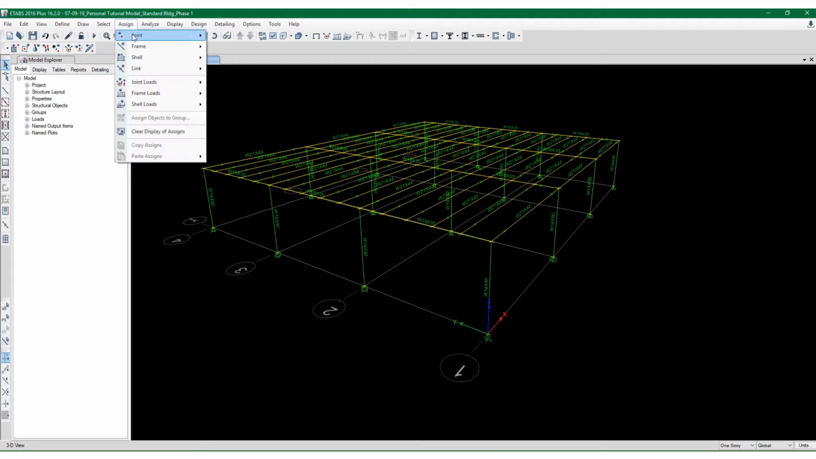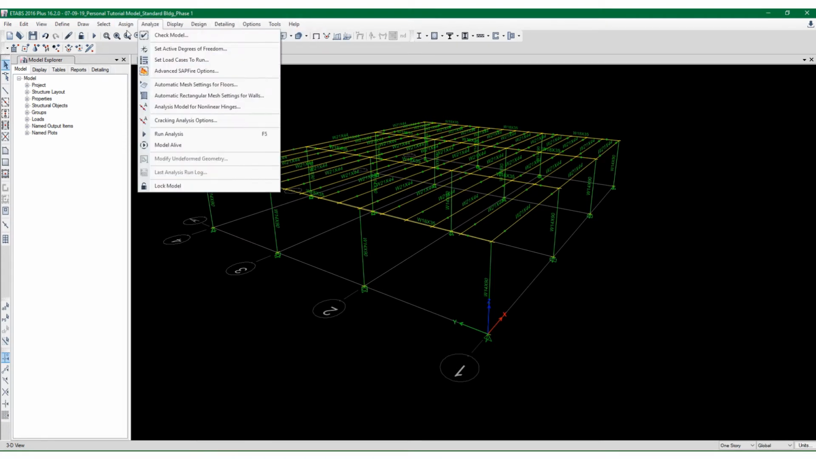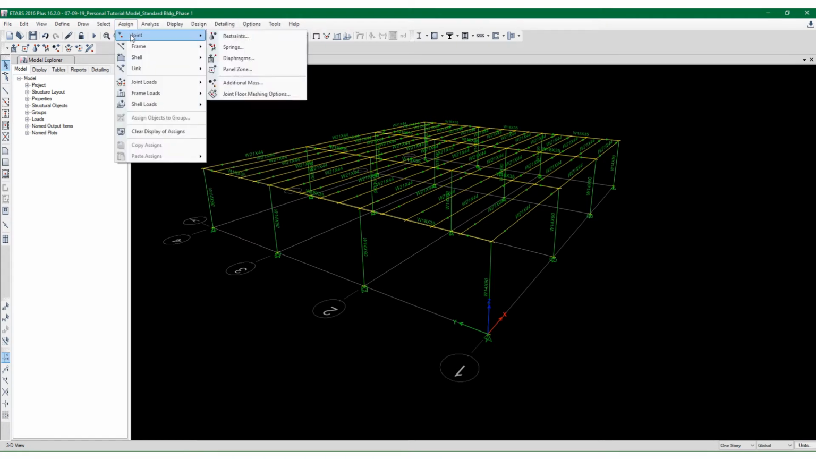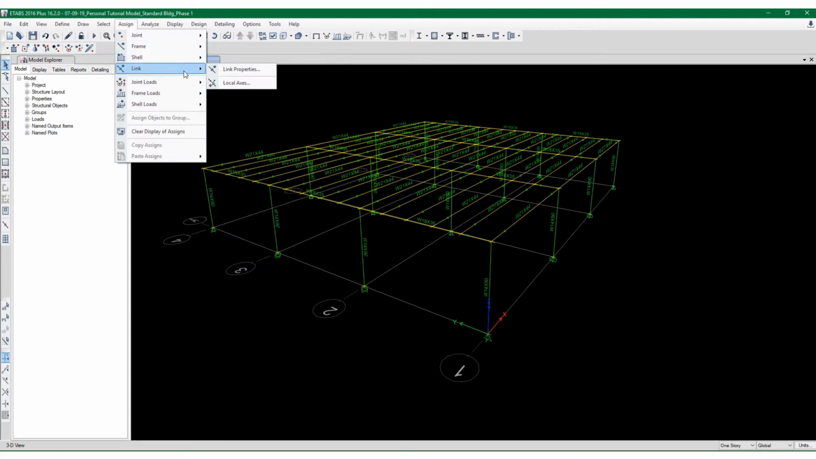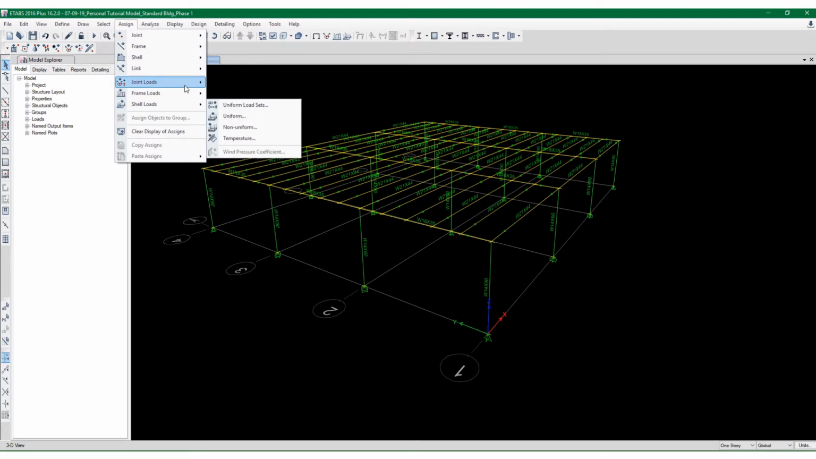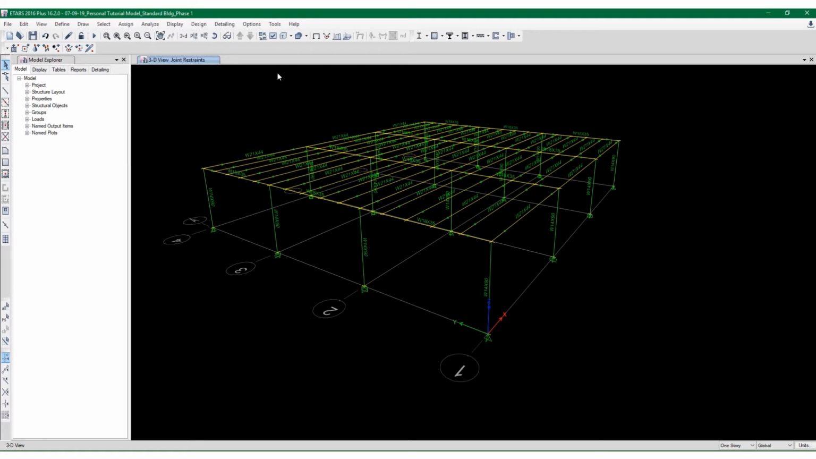Now these are all properties related to joints. When you get to the assign menus, everything that you can assign to a joint is there. Everything that can be assigned to a frame object is there. Shell, link, right? Except for loads. Now loads, again, have separate areas for joints, frames, and shells. Right. Save your file.